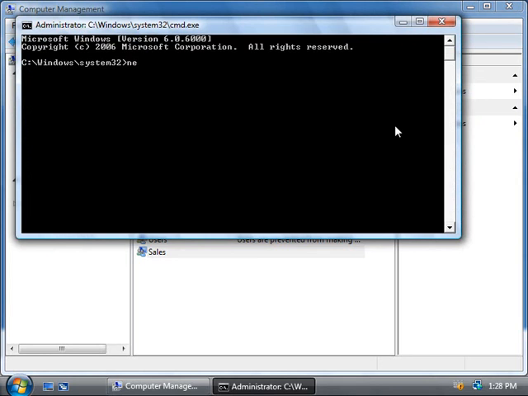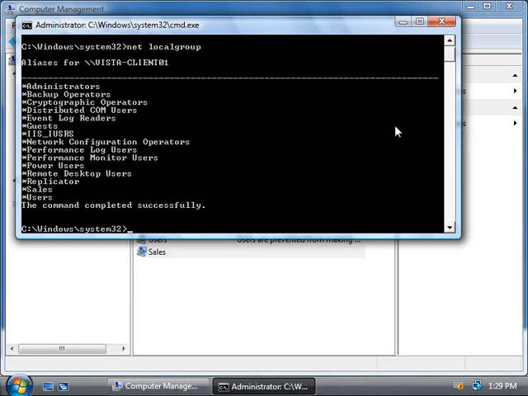So we'll type in net localgroup, and if we just hit Enter now without providing any additional arguments, we'll get back a list of the groups that we currently have on our system. And here we can see all of the built-in groups, so the administrator, backup operators group, and so on. And we can also see right here, there's our sales group down the bottom that we created a moment ago.